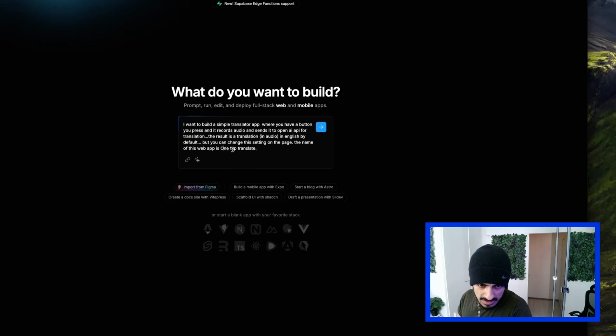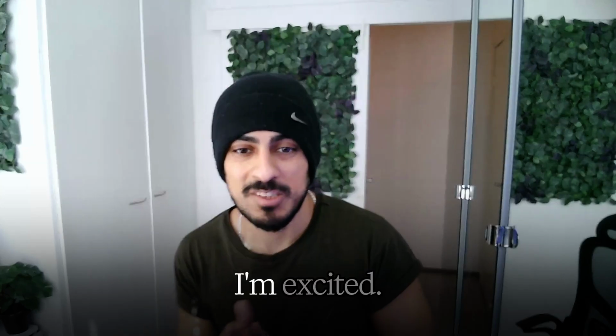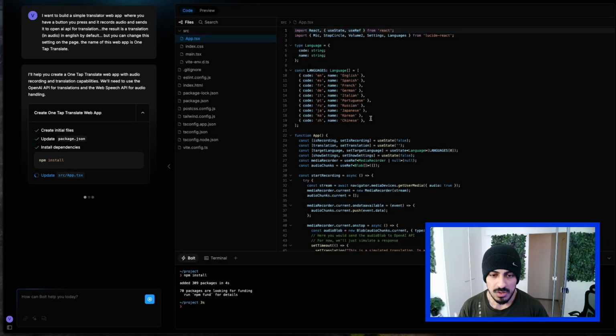And we need to tell Bolt New that it's a web app, because if we just say an app, then it's going to start building all these mobile apps with all these different files. So the testing process is a way different than now. So let's start with a simple web app, and then let's build on top of that. So translator web app, let's go. I'm excited. Yo, why do you need to have all these languages here? Well, let's see about it.